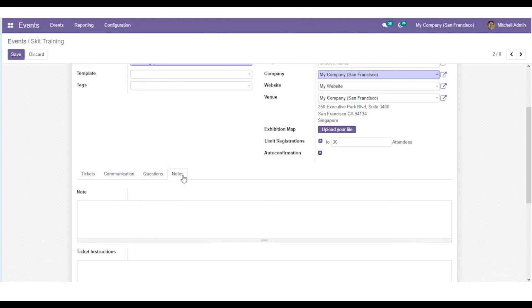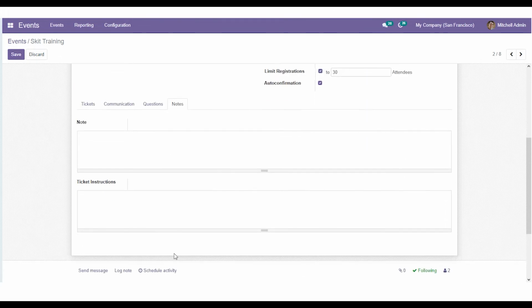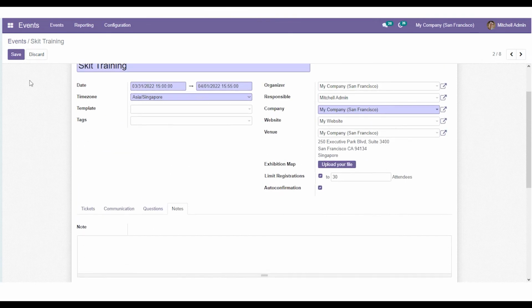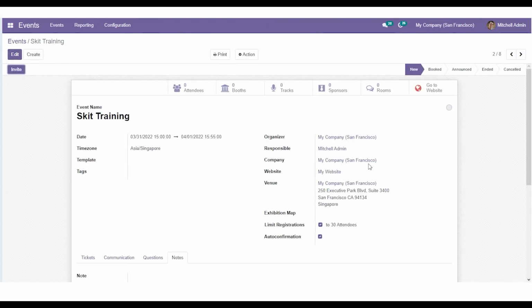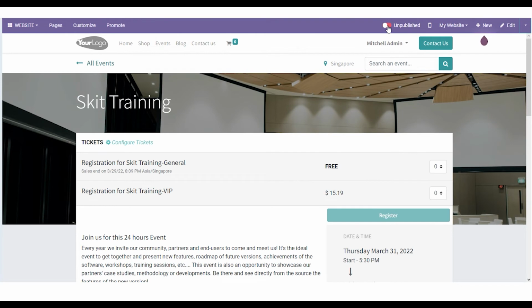And the notes option, you can add notes or ticket instructions which will be visible in your ticket. Let me save this. Once saved, you can see the smart button go to website, which is in a red color. This resembles that the event is not yet published in your website. Let's go to our website and publish this. By enabling the option published, this event is published in our website.